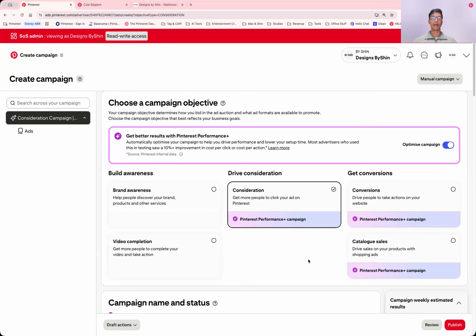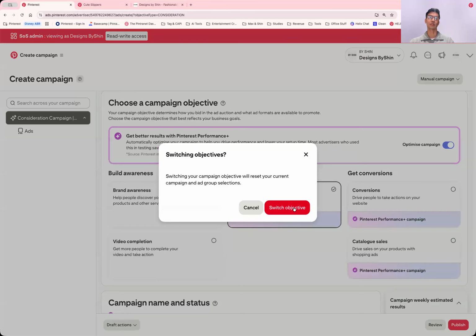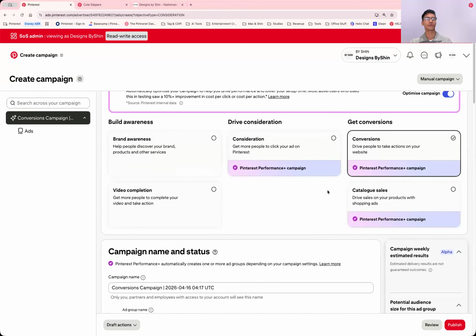What are the goals of the campaign? Automatically, Pinterest is going to turn on the Performance Plus layer, all right? Optimize campaign. And below it, you're going to see the awareness campaign, consideration campaign, and a conversion-based campaign. In this session, I wanted to show you what it's going to look like to create a conversion campaign. So let's click into that one. Click on Switch Objective. Cool.